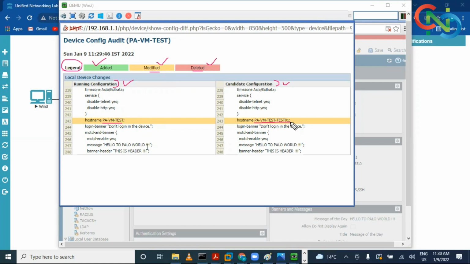Sir, can the candidate configuration be changed again? This is the candidate configuration, which is changed. And it is showing you the difference between the current running configuration and the candidate configuration, so that you can be much more sure about what you are going to commit.